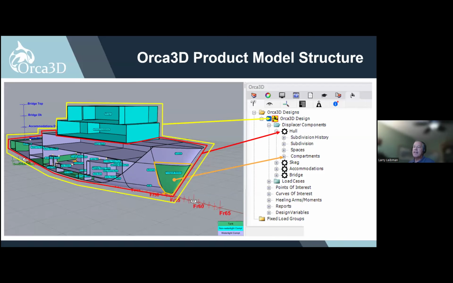As Bruce noted, with the basic hydrostatics, there wasn't a whole lot of additional information other than the geometry that we needed in order to perform the analysis. But with the introduction of advanced stability, we have a lot of additional information, things like what compartments are tanks and what fluids they contain, what their permeability is, where bulkheads and decks are located. So this required a little bit more organization of the attribution in the model, and we use this Orca3D product model to represent that. At the highest level of the model is your Orca3D design, shown here in yellow.